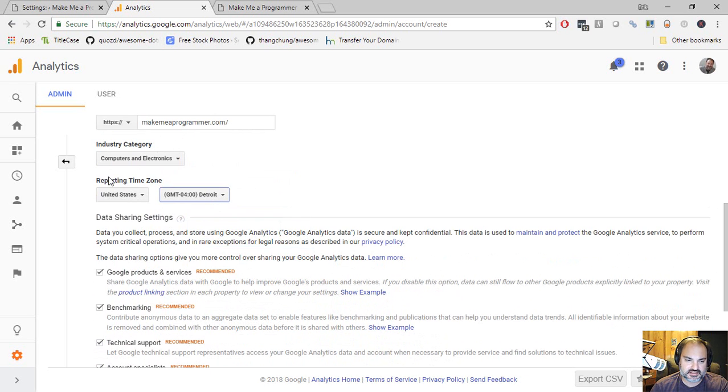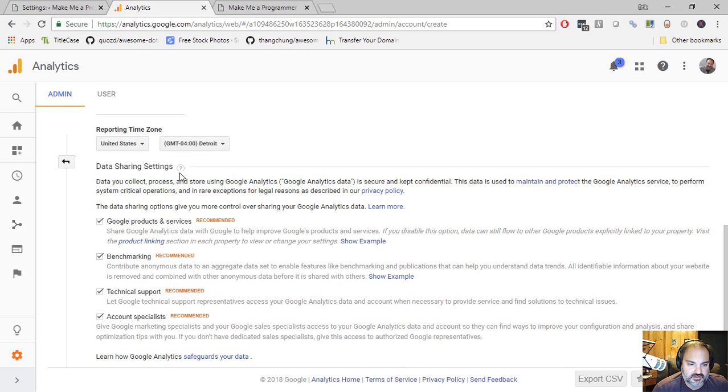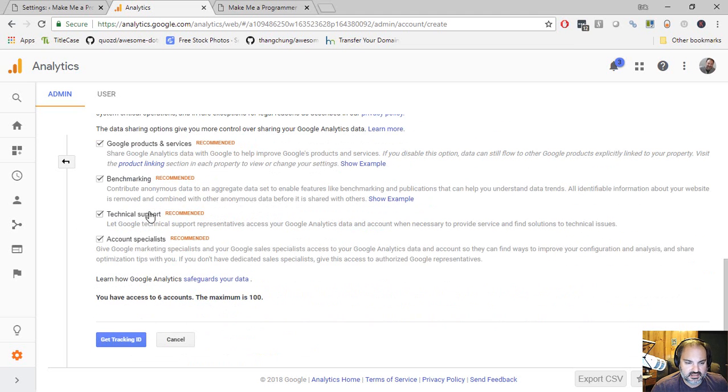The reason that this matters is because this is when your analytics are going to reset. So if you're doing daily counts, you might want to keep it on the time zone that you're in most frequently, or the one that you live in if you're not weird like me and bounce around a lot. I'm just going to leave all this stuff on because I don't really care.